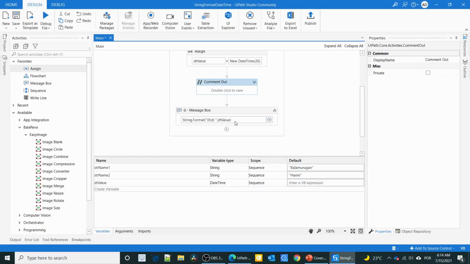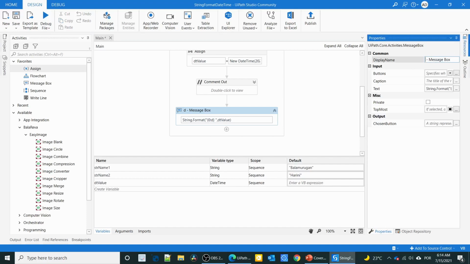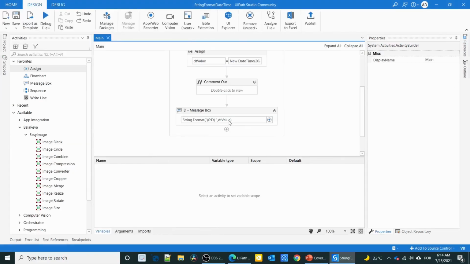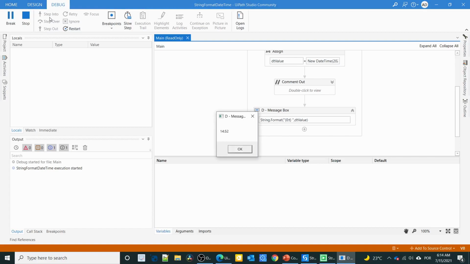Now we are going to see a different format, capital D. When you use the capital D, it will show the long date. See, it's Thursday, 15 July 2021. And after that, if you want to see only the time, when you put T, it will show only the time, that means hours, minutes, not seconds.